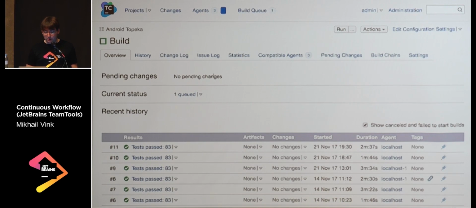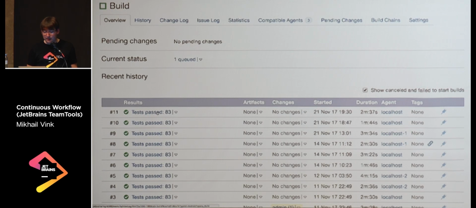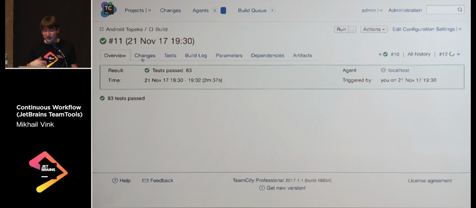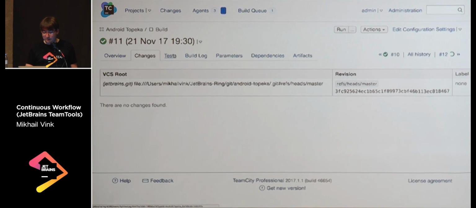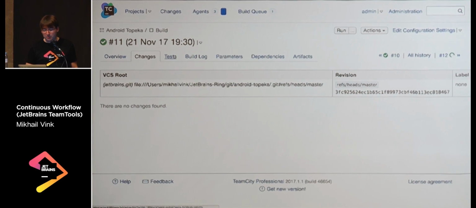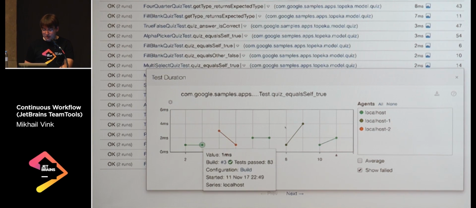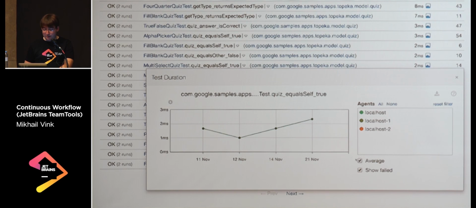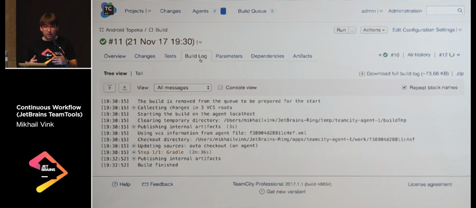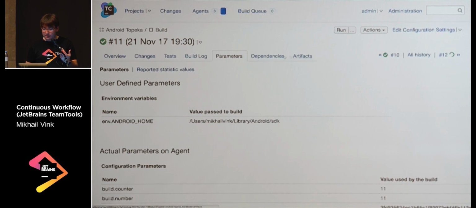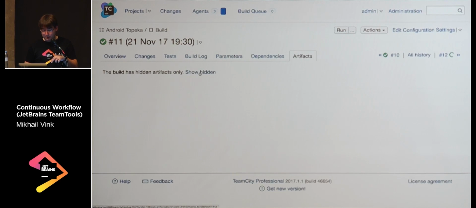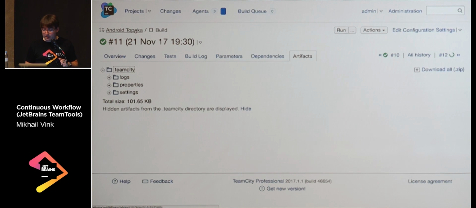So how do the results of the build look? Here we have tests running with every build, and we can see that in this case tests passed, and we didn't have any particular changes here, but they would be displayed. And we have a list of all the tests, and the duration, and we can get the chart of the test duration on different agents and get the average as well to understand whether our tests are being run faster or slower. Then you, of course, get the build log, the history, parameters, dependencies, and artifacts. In this case, I just have hidden artifacts for this build.